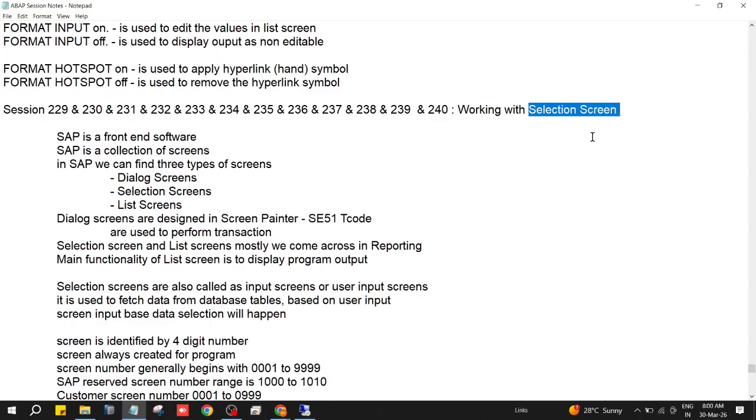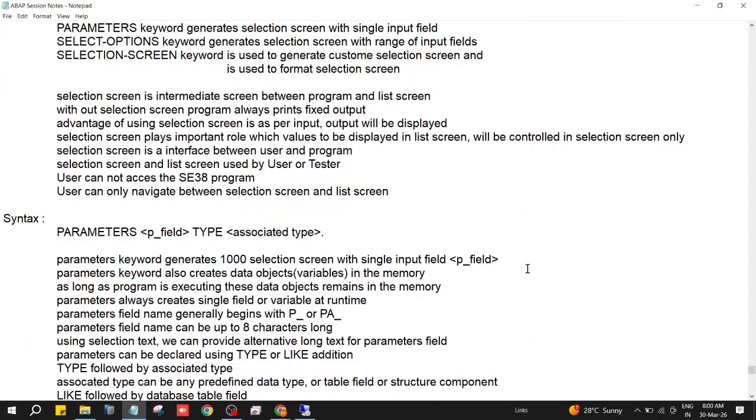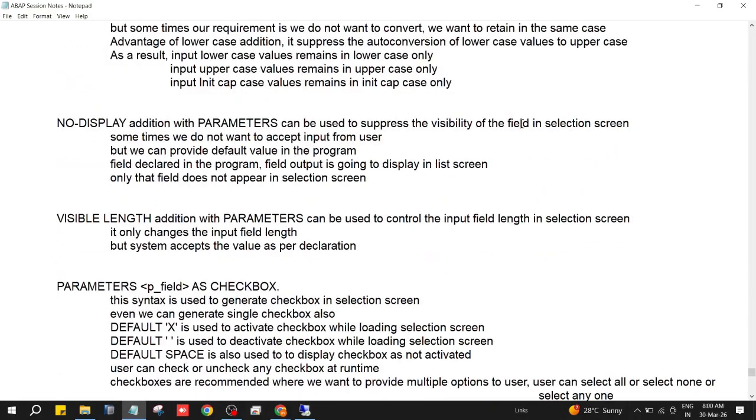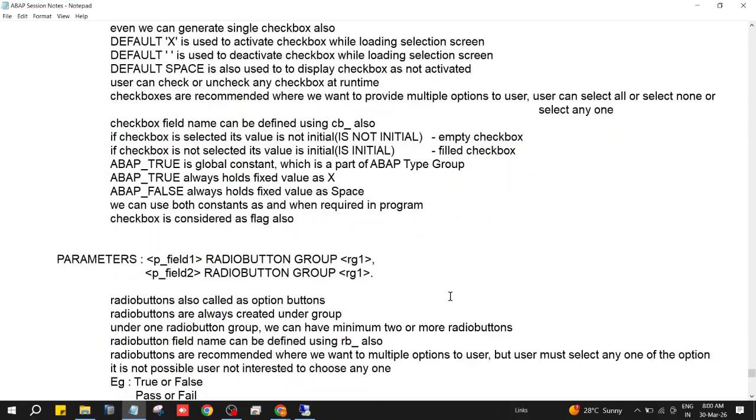So, quick revision. Till now, we have completed the introduction, architecture dictionary, programming basics, complex data objects, modularization techniques, some miscellaneous topics, list screen, and selection screen. These are all the topics. In the selection screen, first selection screen introduction, screen numbers, three keywords, then the parameters keyword I introduced with different syntaxes. That is not yet completed. Some other additions are there. We have to complete it.